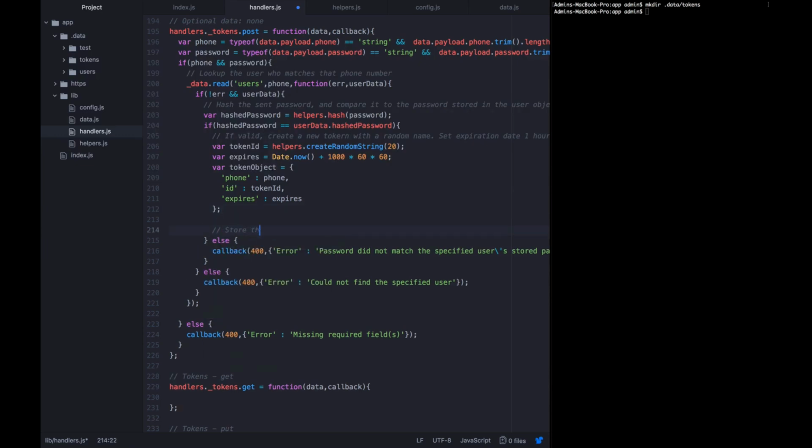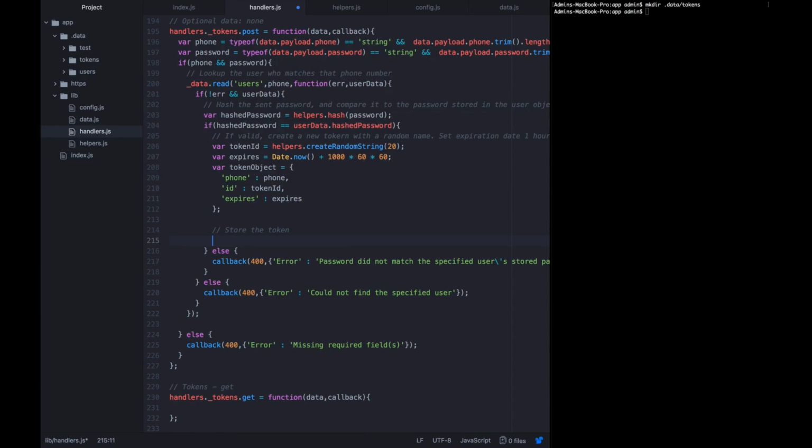And we want to actually store the token. So we're going to call data.create. This time we're going to call the tokens collection, and we're going to name this new file the same as token ID. We're going to save the data as token object, and we're going to get back an error.